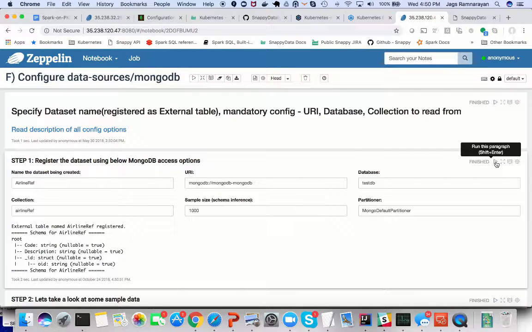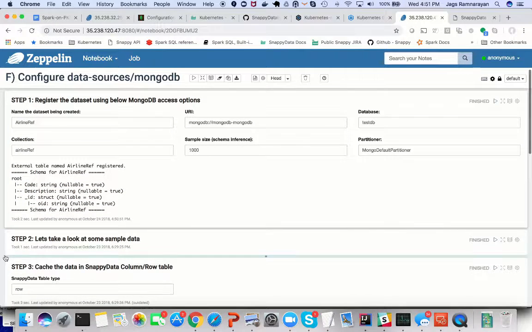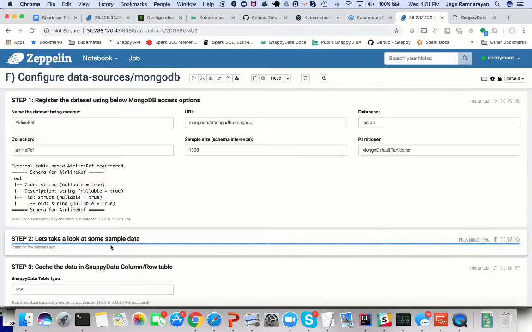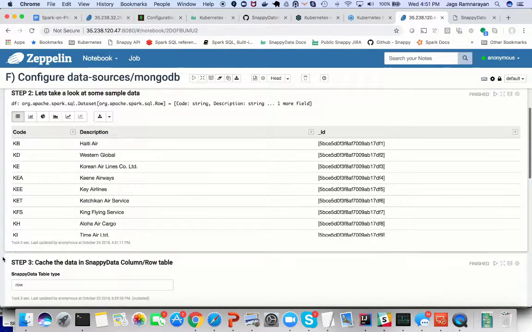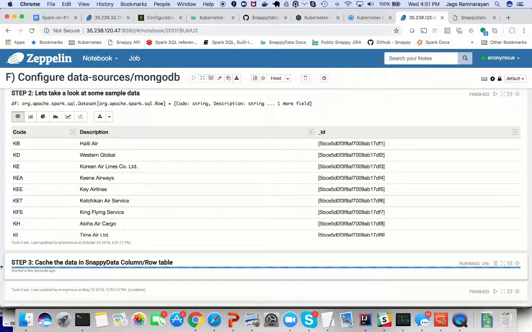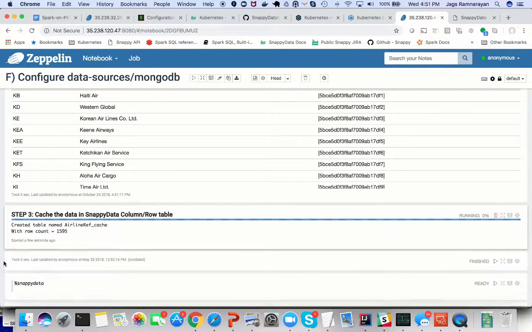So as you can see, it connected to Mongo, and it resulted in creation of an external table in SnappyData called airline ref, and it's printed out this nested schema, which is what MongoDB has inside this collection. Of course, you can take a look at that sample data now, given that it's a table, and you can see that. Of course, you can do arbitrary transformations, and then finally, let's take that external table and cache that data inside a SnappyData row table.